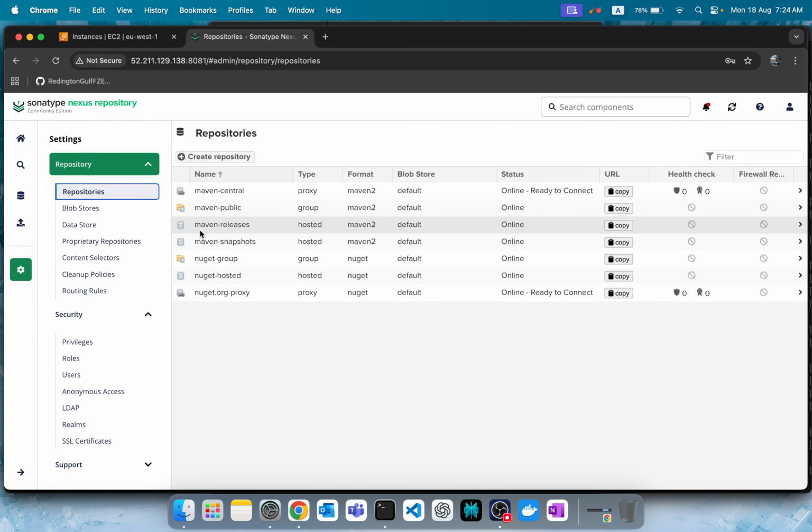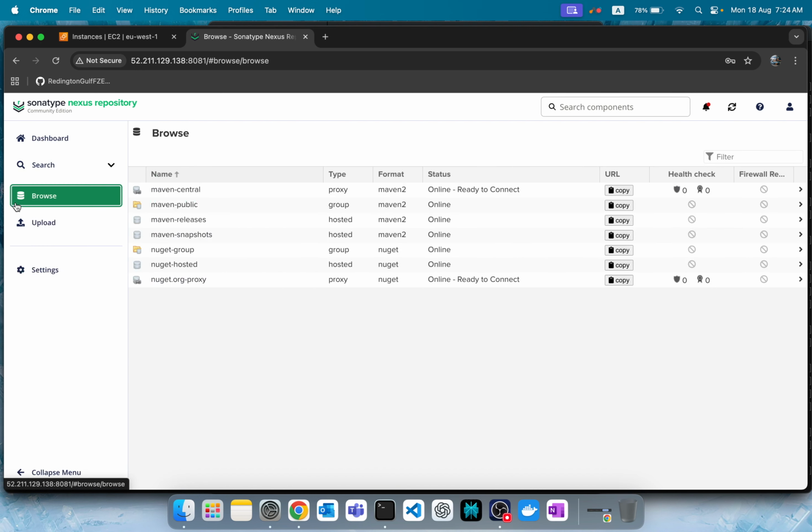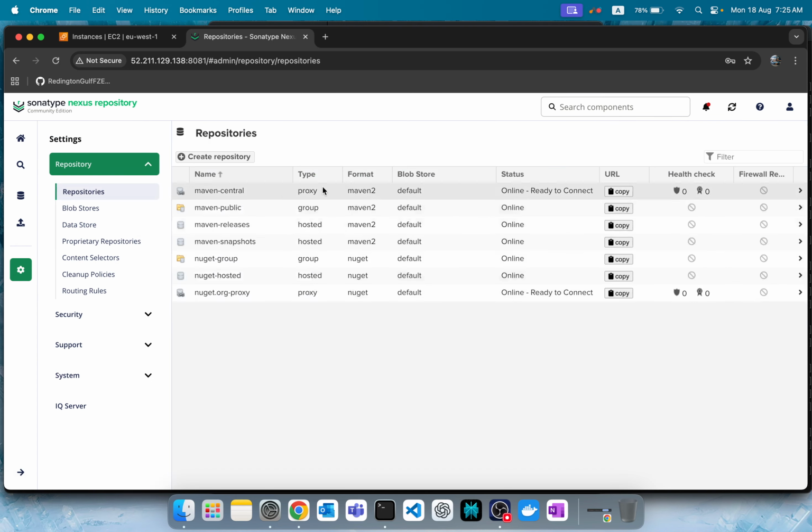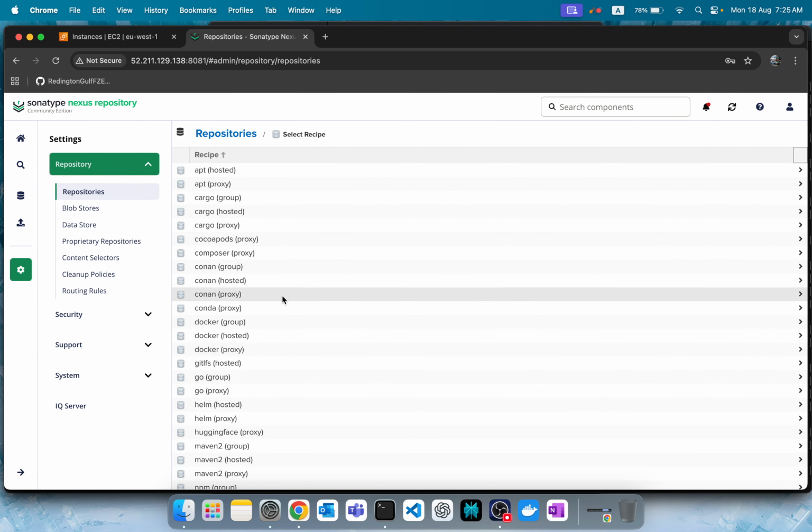If you want to create a repository, you also have to come here to repositories. See here, create repository. But in the browse, you cannot see any option. Browse is just to see the repositories and the data inside them. Got it? Let's create a repository. Create repository. It will ask, see, so many things are there.